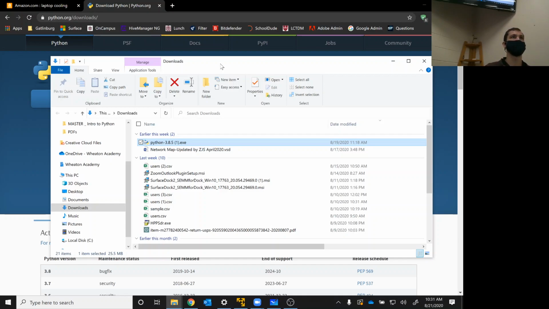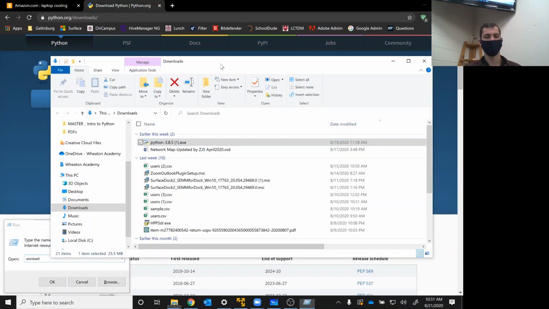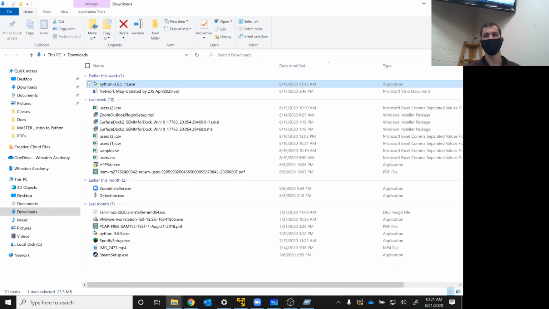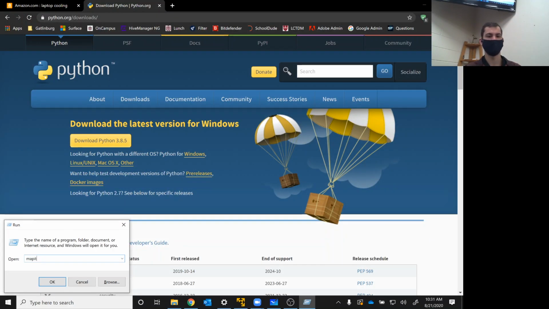It makes running programs in the advanced class a lot easier because you can hit Windows R. What'd I do? Yeah, allow it to make changes to your device.